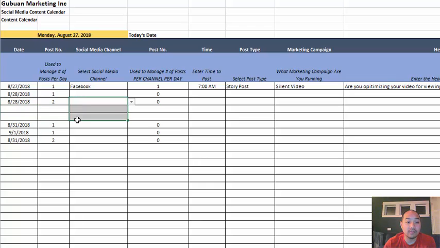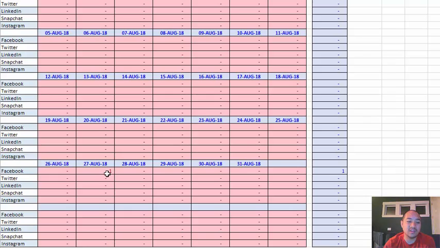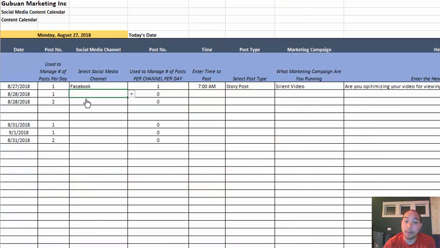Now it might get a little convoluted. You're like, well, how many Facebook posts do I have? I don't know for that particular day. Once you start to enter in the Facebook identifiers here in the social media channel, it will actually populate here for you for that particular day, so you can get a visual on this side. How many do I have? Have I met my goal for that day, for that marketing channel? So let me walk you through how to fill this out.